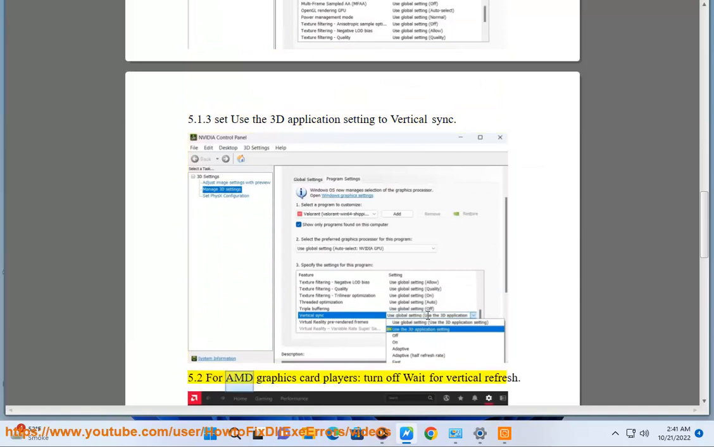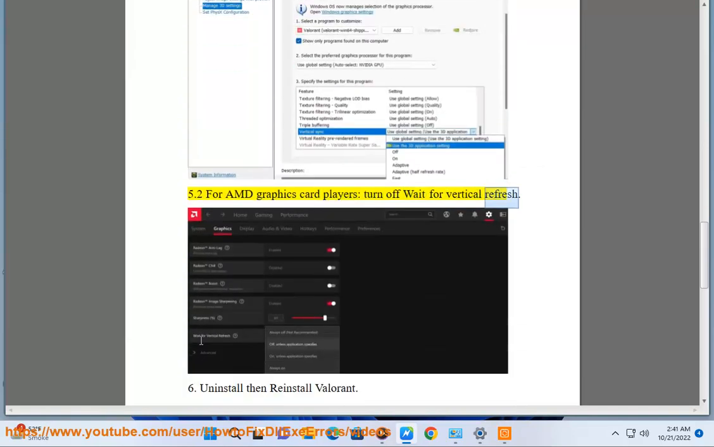5.2. For AMD graphics card players, turn off wait for vertical refresh. 6. Uninstall then reinstall Valorant.